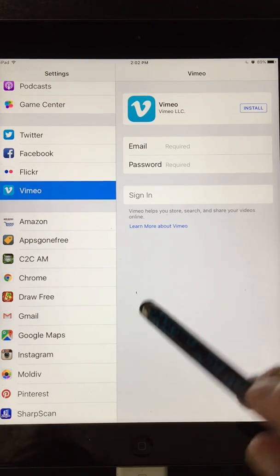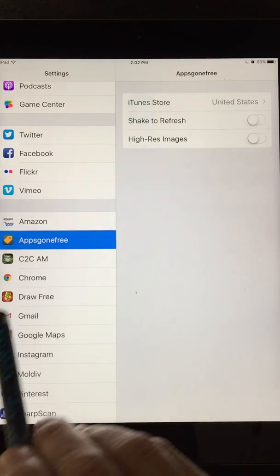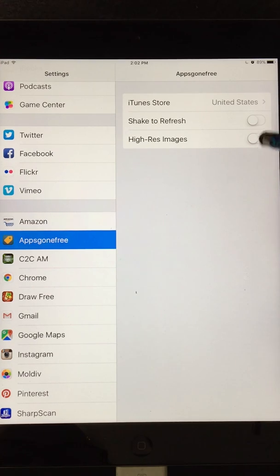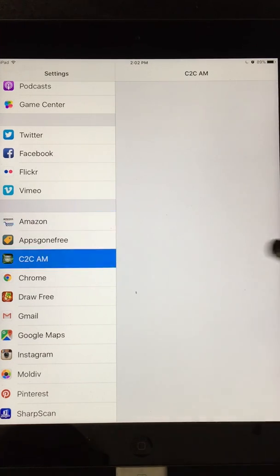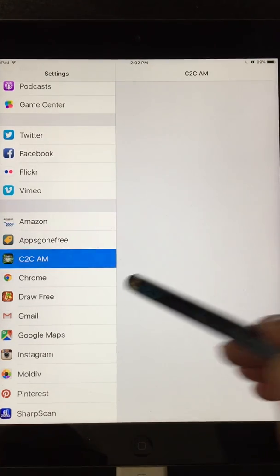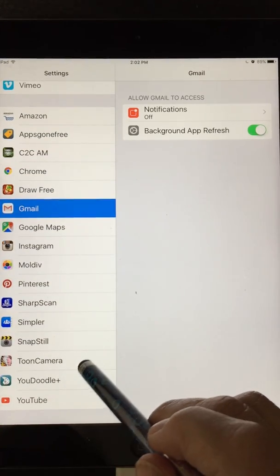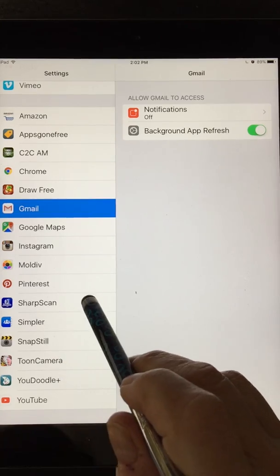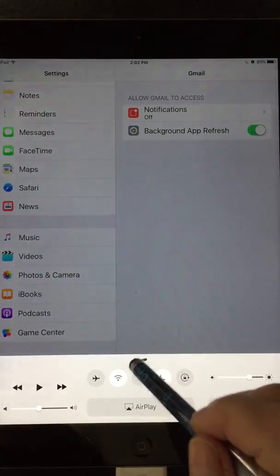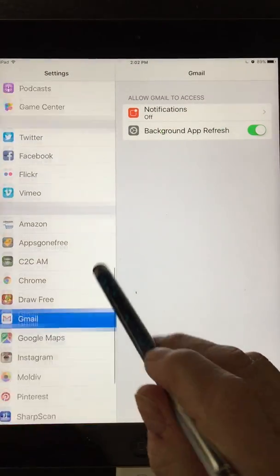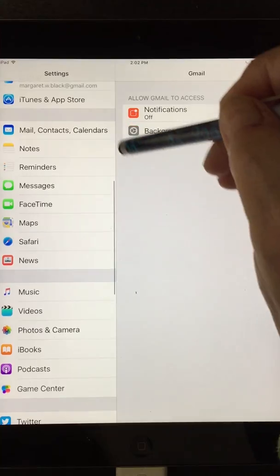This Appsgonefree is one of the ones that I was telling you about, where you can get apps. You can look at the apps. I don't think it really gives you too many options for that. Amazon, I allowed to, some of these things just have options and some don't. The Gmail, you can see how I've set these up if you want. There are other places where you can change the settings for these, I think. And again, there's so much stuff here that I get confused.